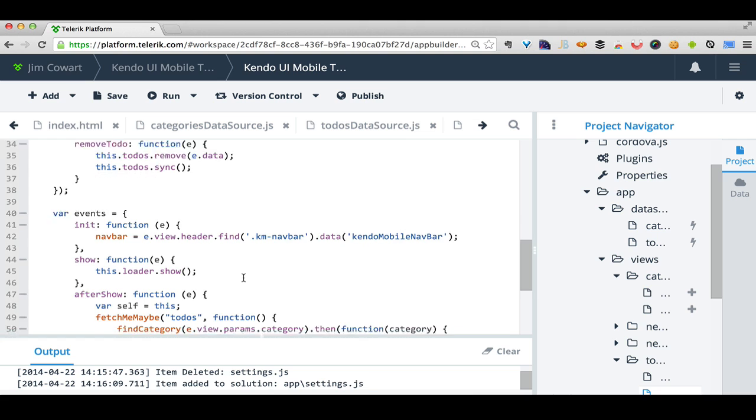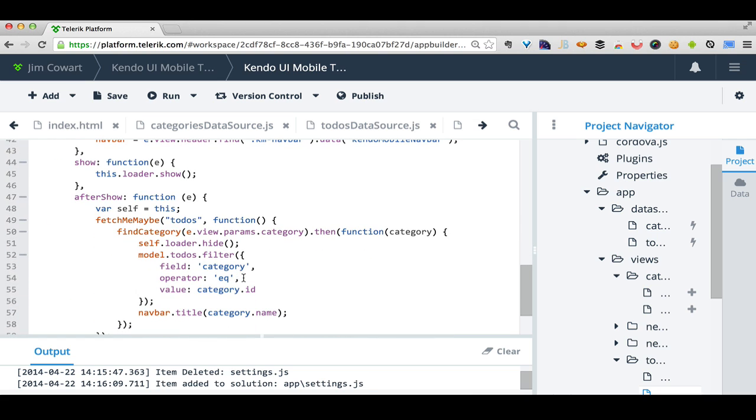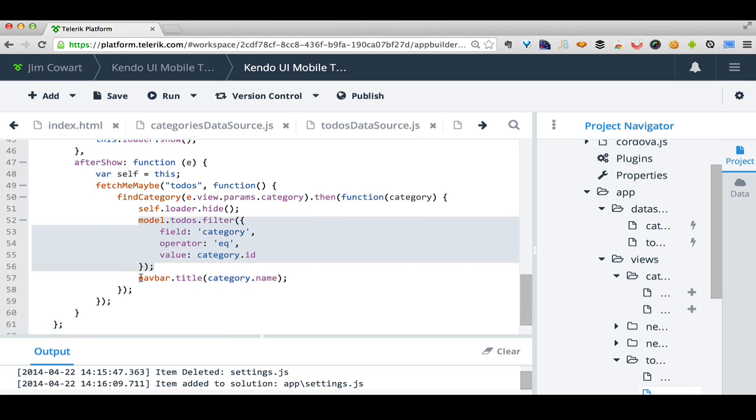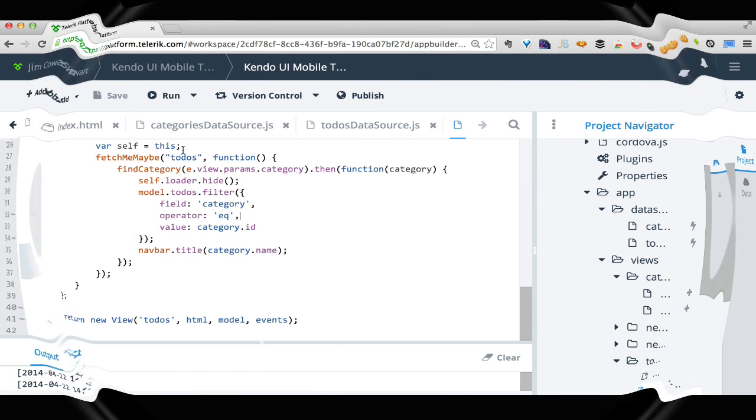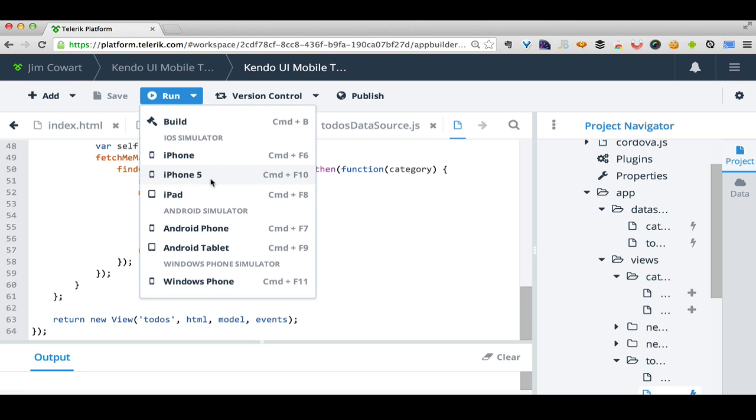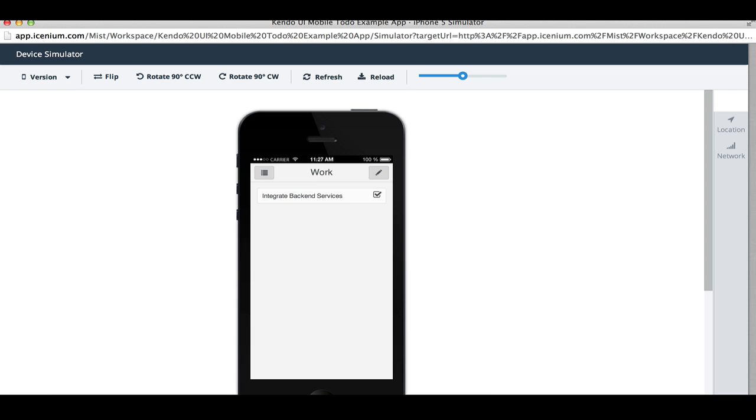Now once we have our category, the callback that we passed to then will be invoked, and you can see that we're filtering the to-dos based on the category ID. And then we set the title on the navbar to the category name. Now one other thing we've changed in this module is in our remove to-do handler method. After the to-do is removed, we call sync on the data source so that these changes will be persisted to Telerik Backend Services. Great, so now we're ready to give our app a test run and see if our changes worked out like we hope.